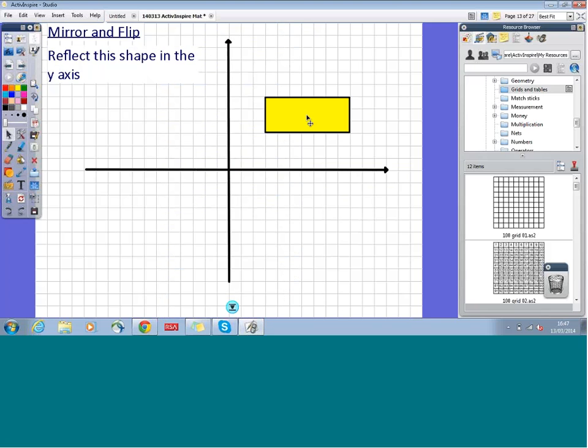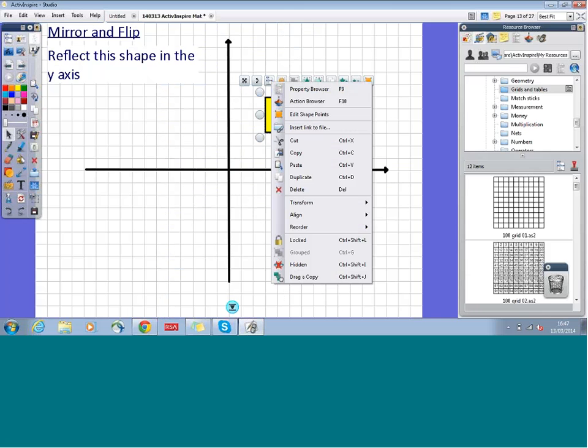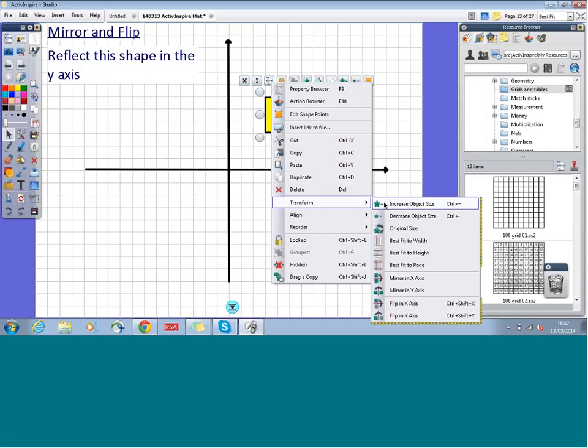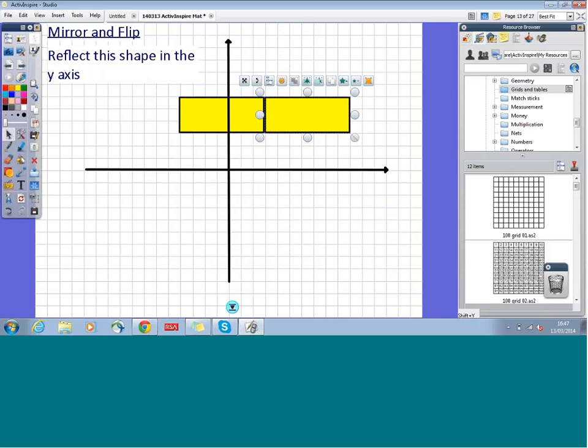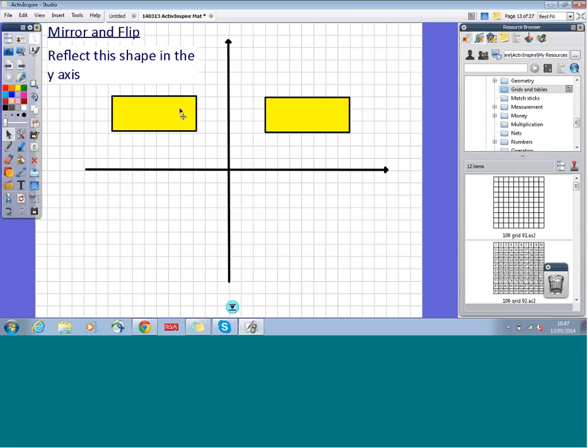I think reflecting this in the y-axis, well, you can do exactly the same as what Janice is doing and mirror it. You could even flip it, and that has the effect of flipping, but you'd still have to move it. Okay, so that is something to be aware of.